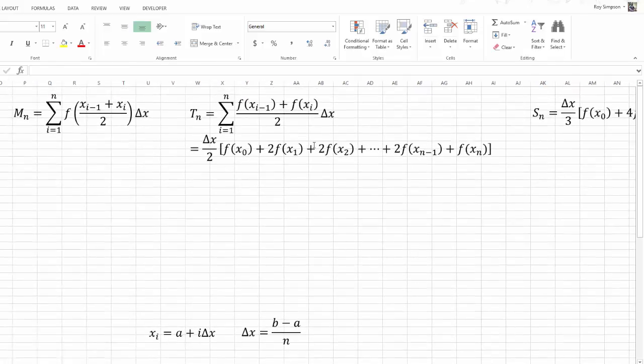I'm going to use this closed form of it. We just need delta x, which I already have. We need a 2, which I can just type in. And then we'll need the function values, which we already have. And so what I'm going to do is build the actual components of it. I want f of x sub 0 and then 2 times everything else except for f of x sub n.